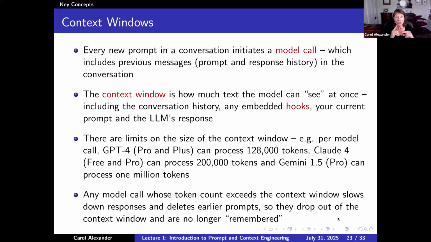For example, per model call, GPT-4 Pro and Plus can process 128,000 tokens. Or per call, Claude 4, also the free version, but that has very strict rate limits, so won't last very long. But it has a 200,000 token context window, which is pretty big, but not as big as Gemini Pro version. It can process 1 million tokens, as that has the biggest context window. Perhaps it's a bit excessively large.